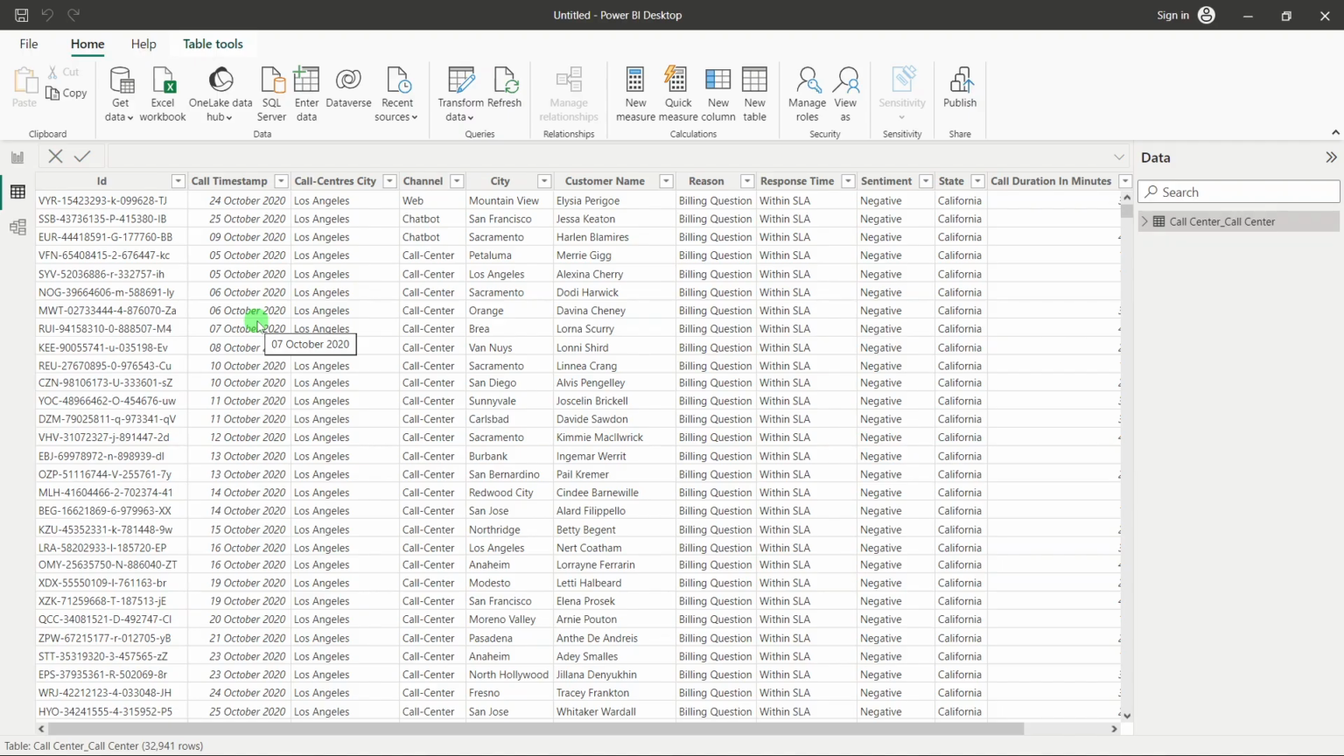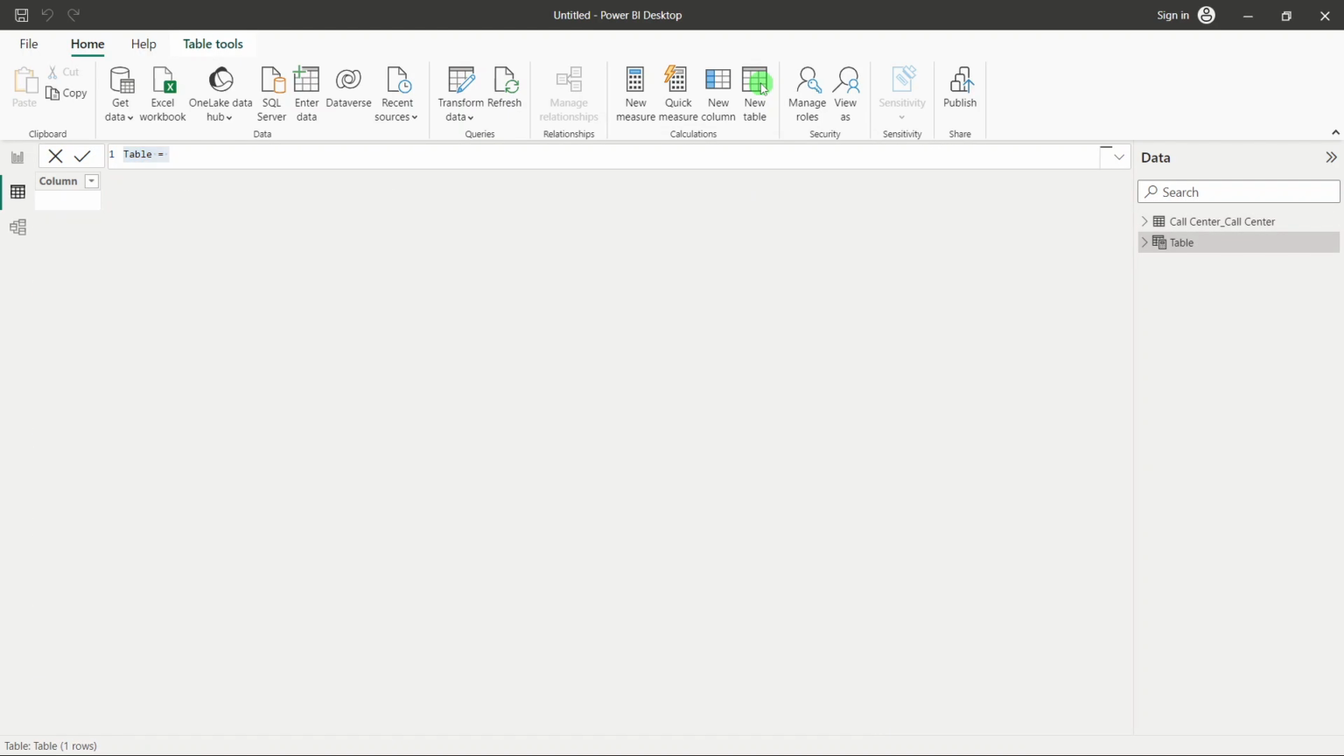Now to create a date table, I will come into Table view, and here in the Home tab you have an option called New Table. I will click on New Table and name that table Date Table. Just increasing the size. This is a date table.